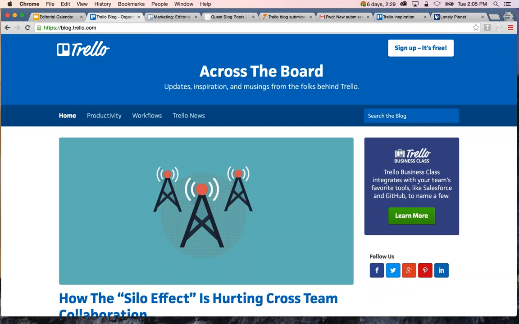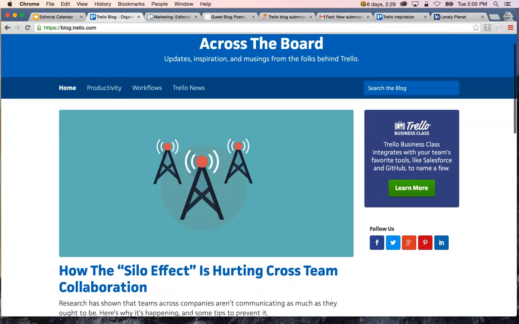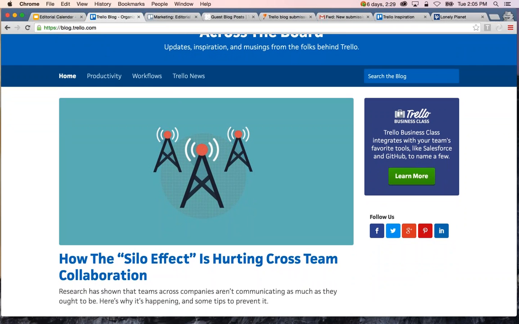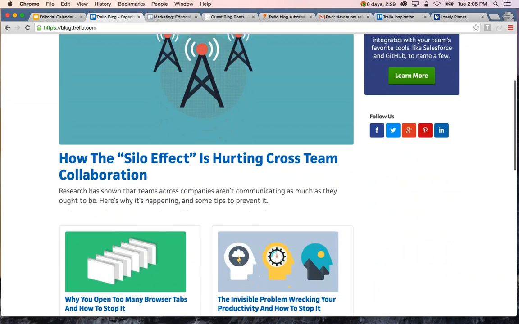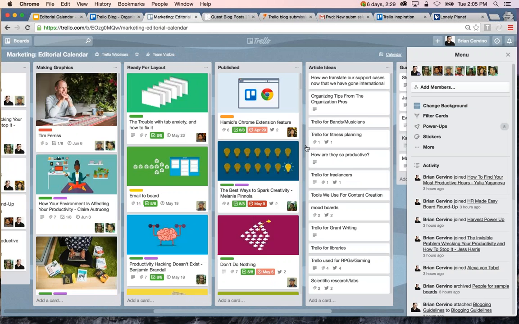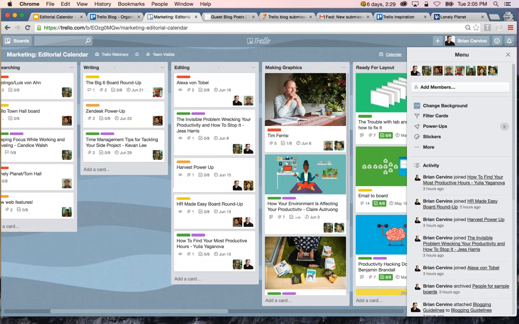I'm sure many of you are familiar with the Trello blog. If not, you're missing out. But what I want to do today is go over how an article goes from an idea to being published here. We rely on two boards for our editorial calendar, our main internal board and our guest blogger board. First I'd like to go over the workflow for our internal editorial board.